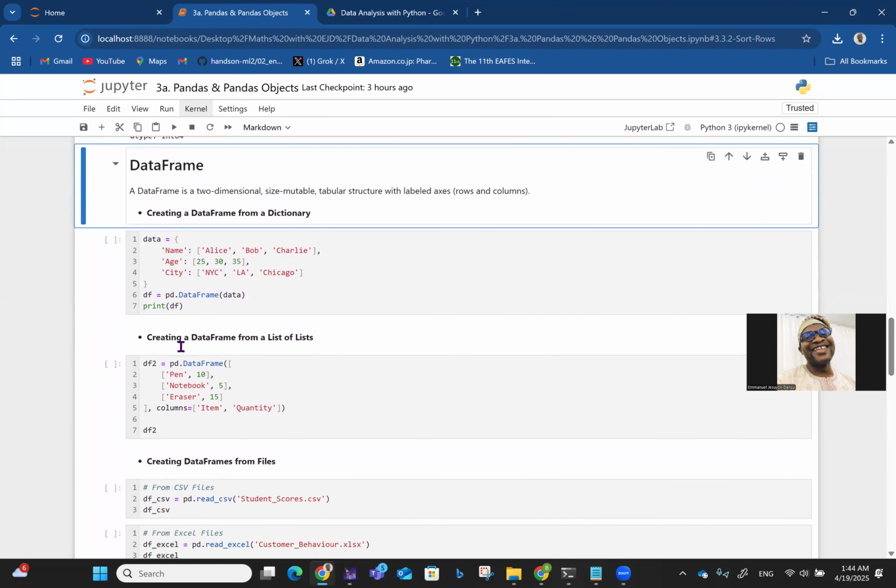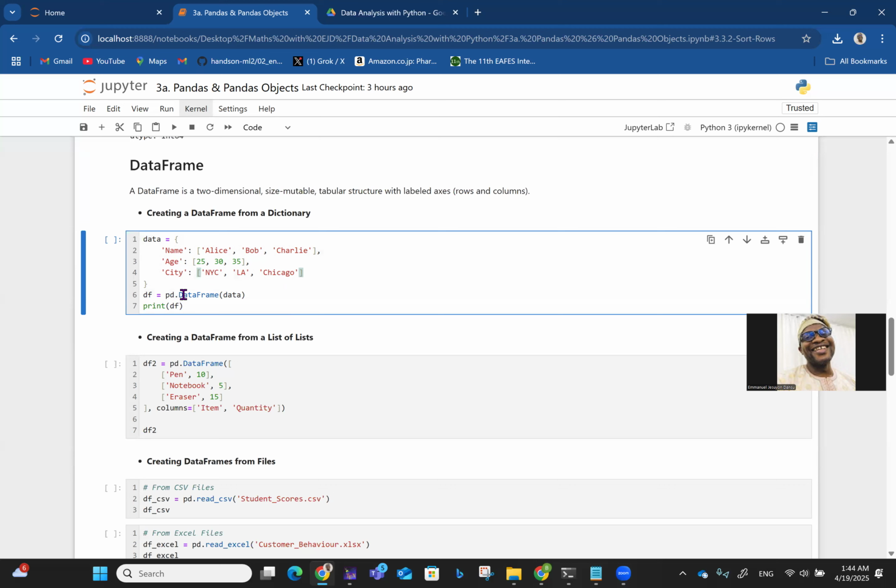Then we go for data frame, which is the two-dimensional thing. A data frame is a two-dimensional size-mutable tabular structure with labeled axes, rows and columns. Now to create a data frame, of course, you can only create a data frame using Pandas. And don't forget, Pandas had already been imported as PD. That's why you have this PD here. Without PD, you can't do that.